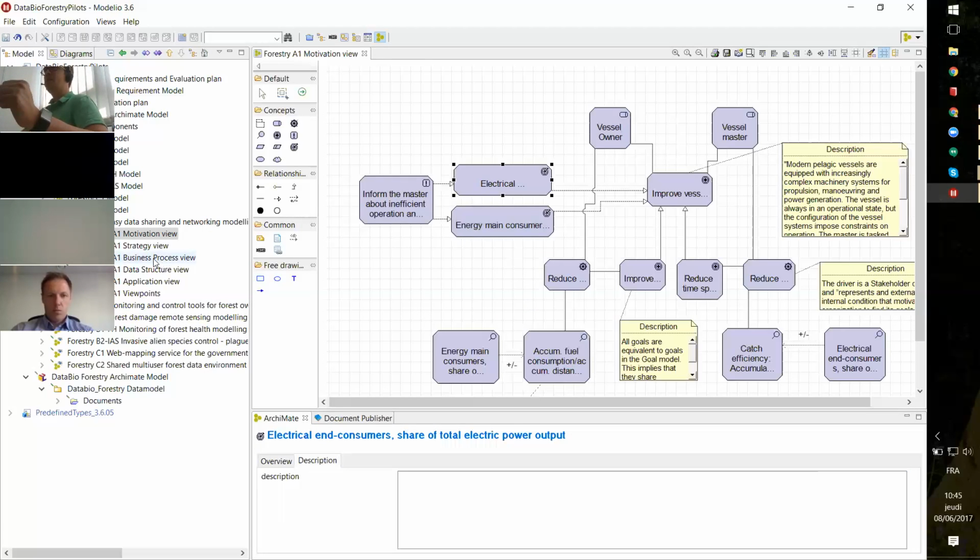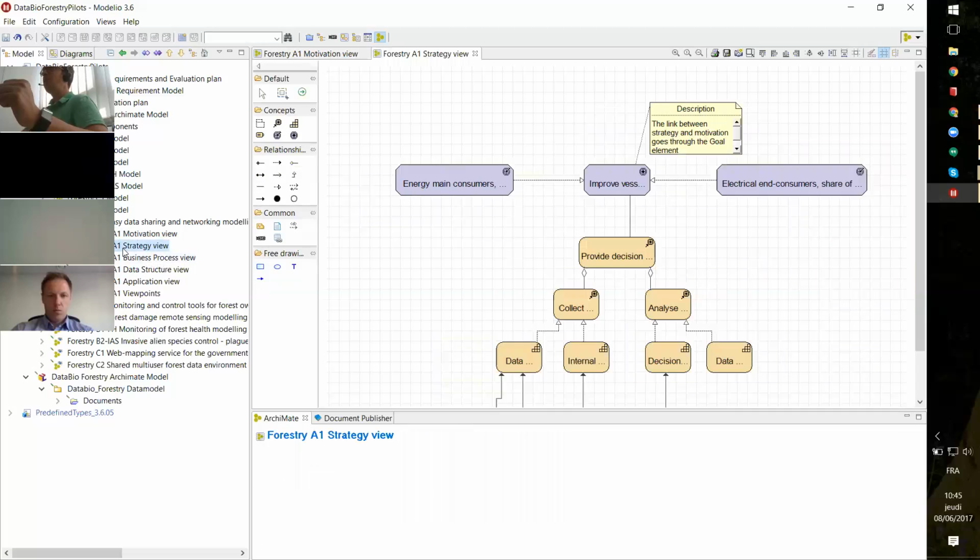Right. So let's go to the strategy view. So in strategy view, you see similar elements. You see goals. You see outcomes. But you also see resources, different resources available, different courses of action, and different capabilities.